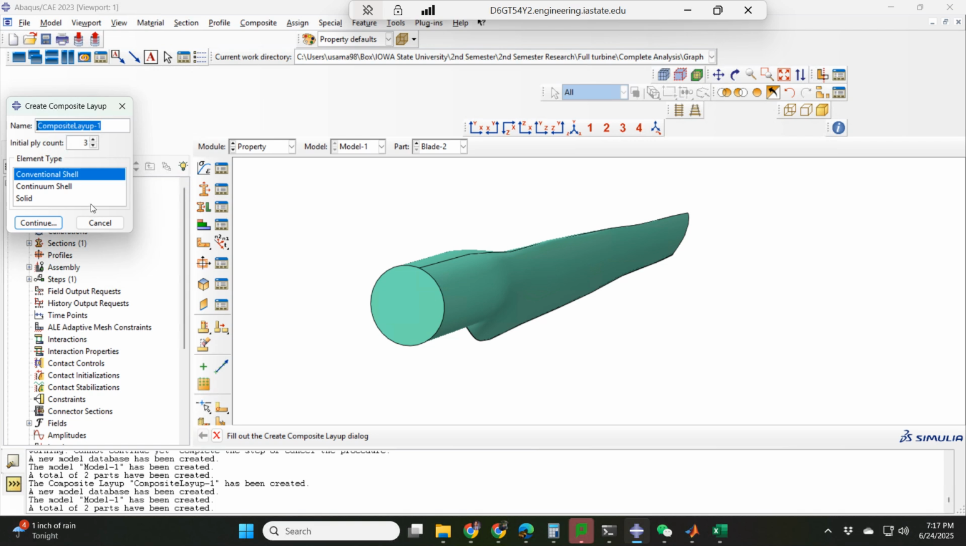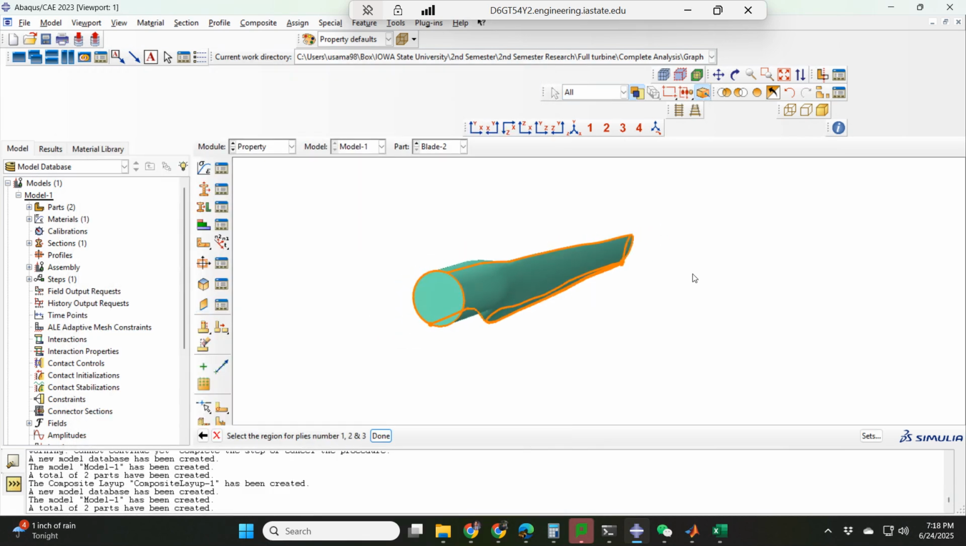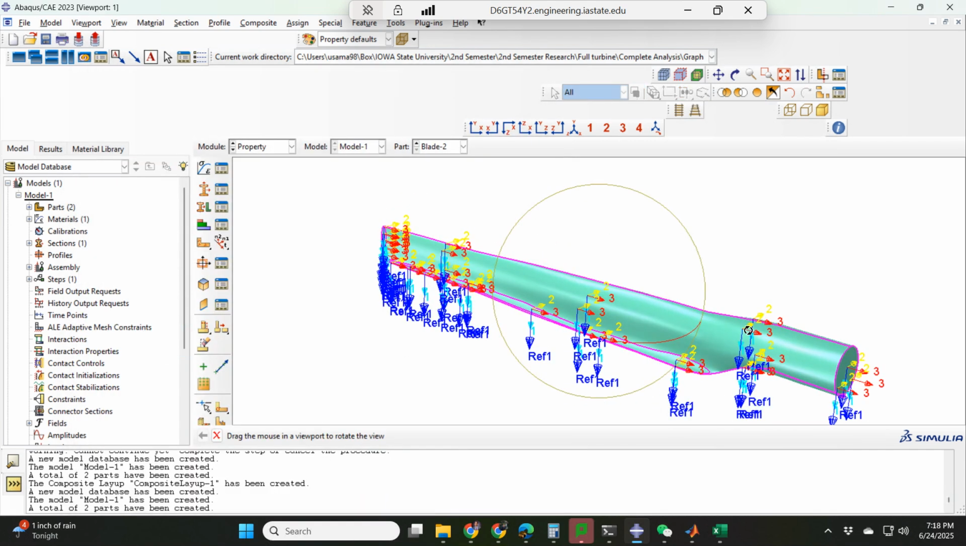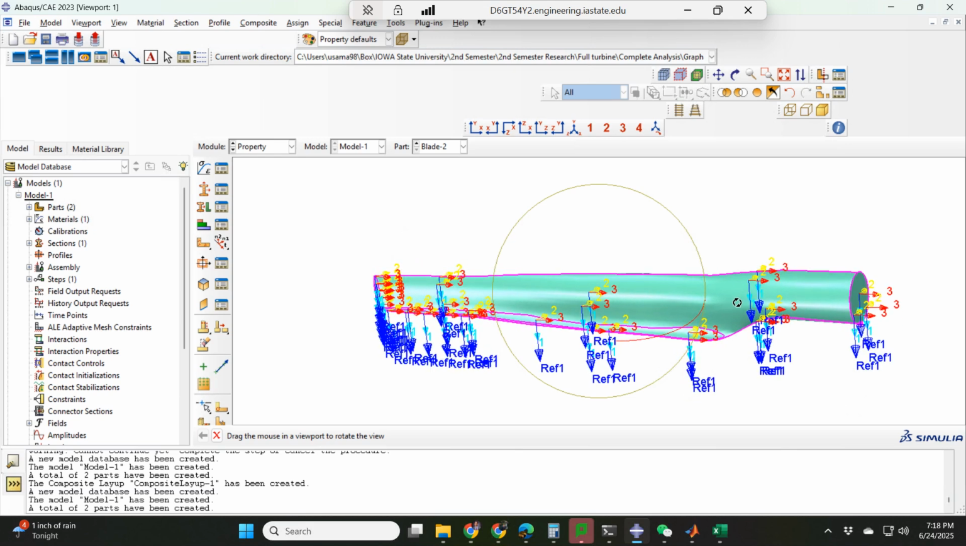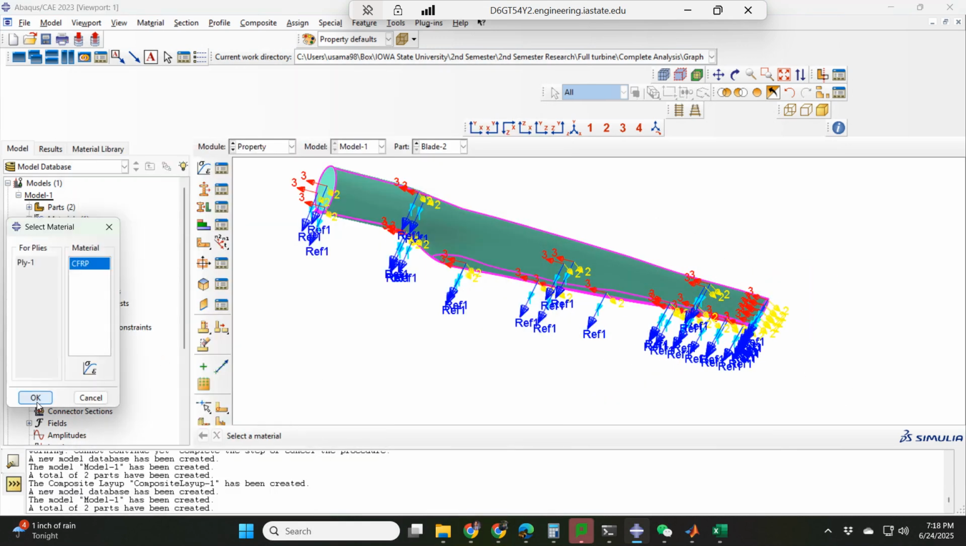Now the main thing is how we can do it: you can do the continuum shell. If it is totally hollow from inside, you can do conventional shell, but I think it's not hollow, so you can do continuum shell. And here select the region. For example, for one blade you can just select this whole region, and it will automatically define different directions: reference one, reference two, reference three. And then the material CFRP.